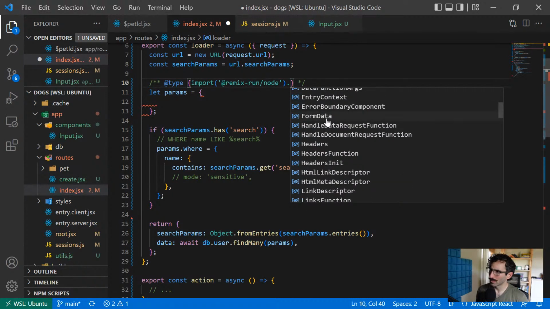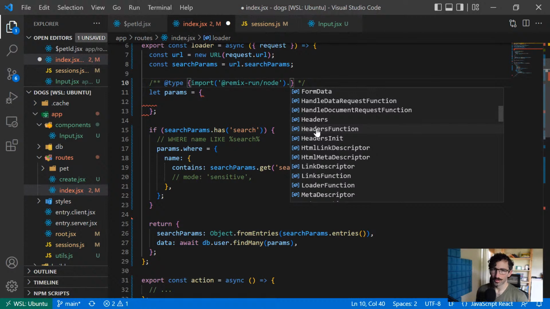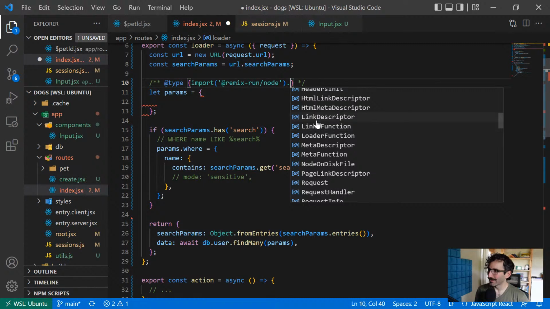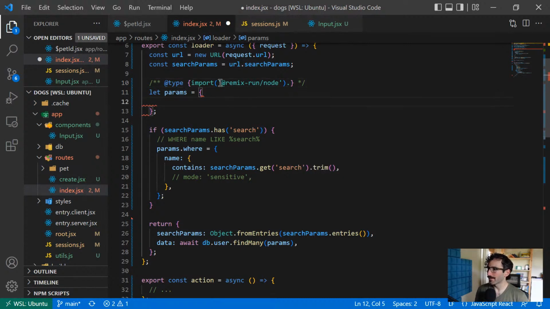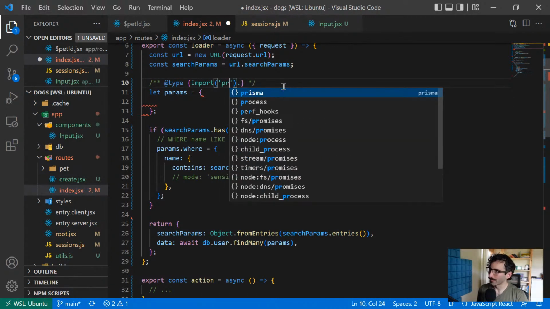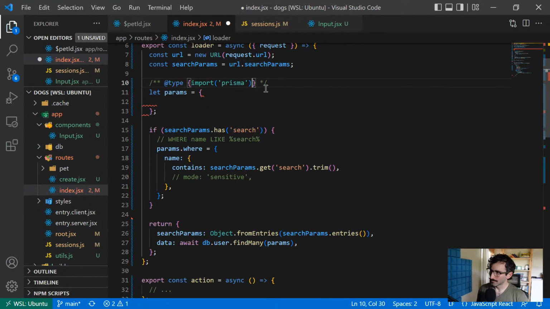Form data. What am I listening to? This isn't my kind of music. So it's a... Oh, duh! This isn't even a note or a remix thing. This is a Prisma thing. Prisma.